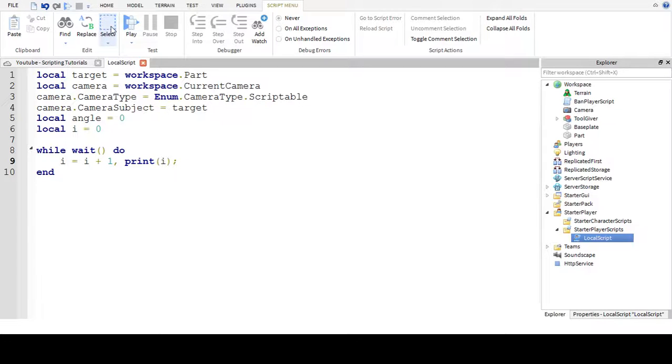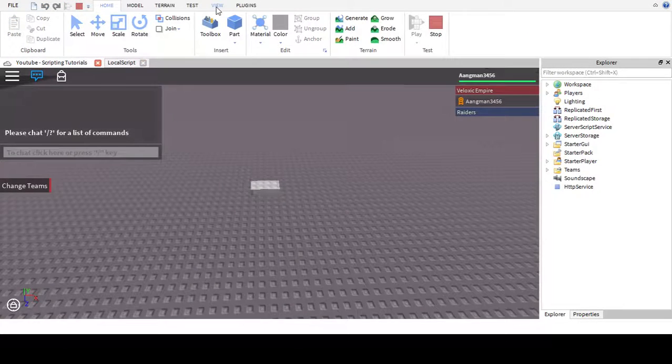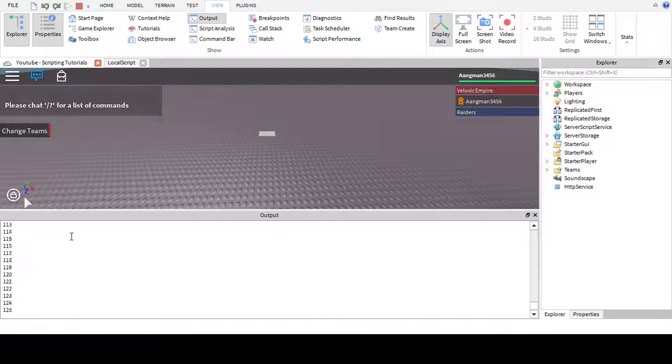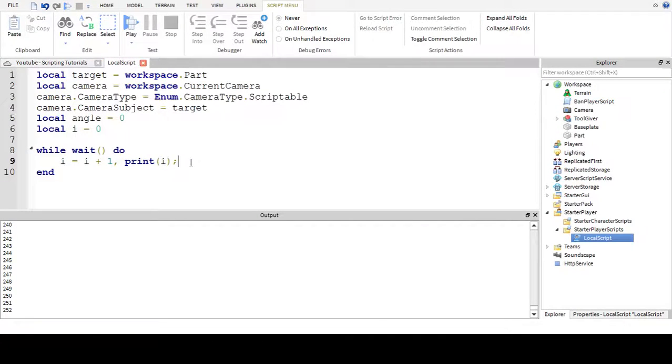Now, really quickly, I just want to show you guys how fast this thing goes. By the time I get to the output, we'll skip like 50. Nope, but I mean, that's pretty fast. It's almost like a machine gun. Anyways, let's go ahead and continue with this, guys.